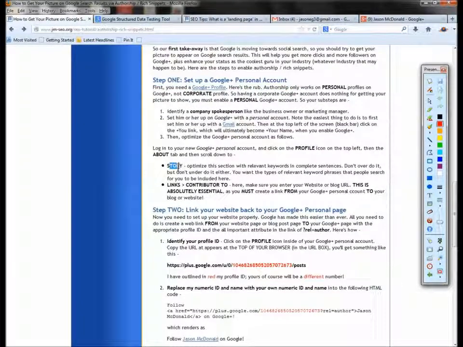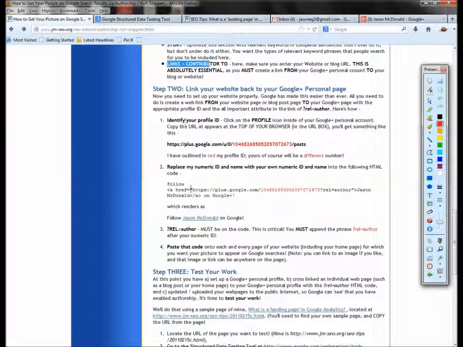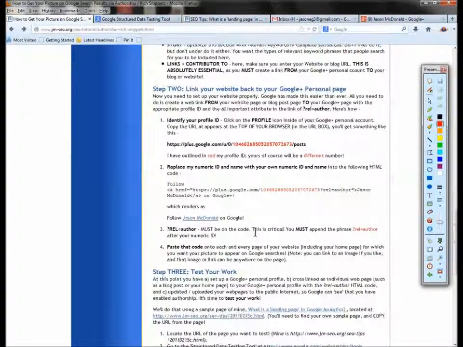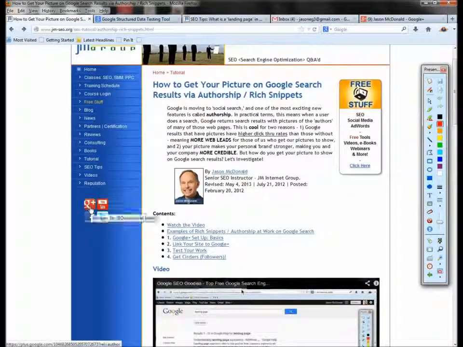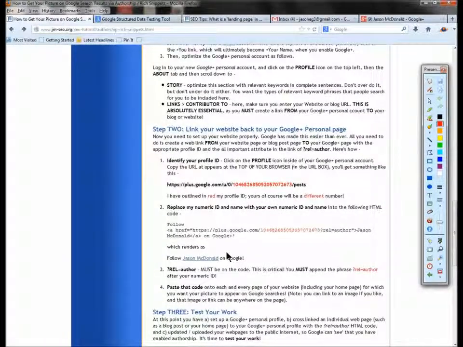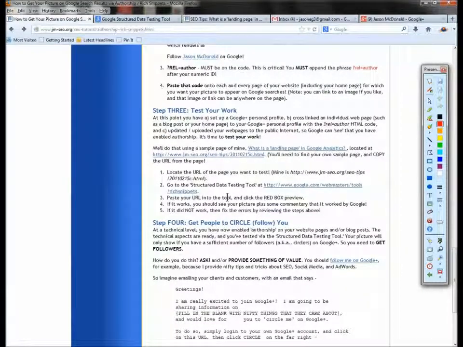We're going to optimize the story with keywords. In the links/contributor to part of our Google Plus personal, we're going to link back to our website. Then we're going to go to our website. We're going to create this coded link with our numeric ID from every single page of the website. We're going to point back to our Google Plus profile. By the way, you can use a picture if you want. It's up to you. On our website, I use the Google Plus icon. It's on every single page of the website. It links to my personal profile. Now, we've tested it. That's step 3. We've tested it, and it's working at a technical level.